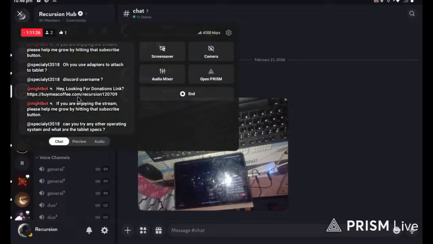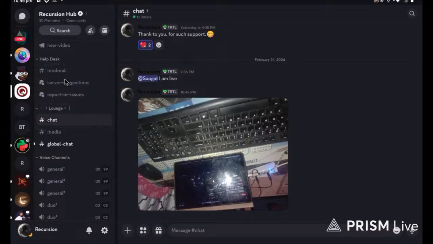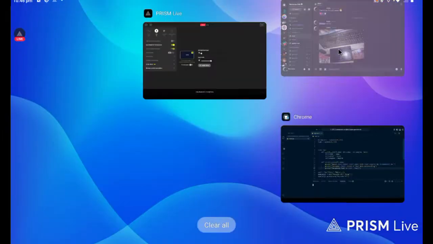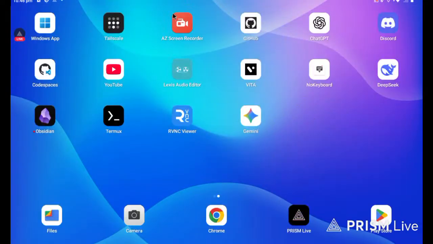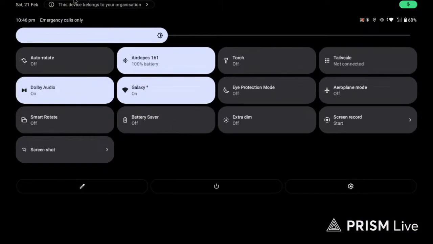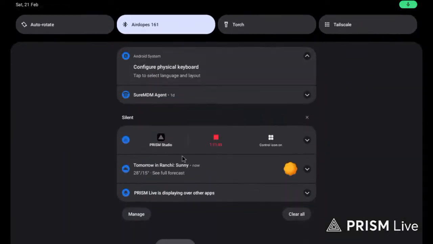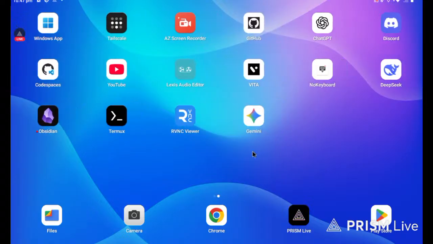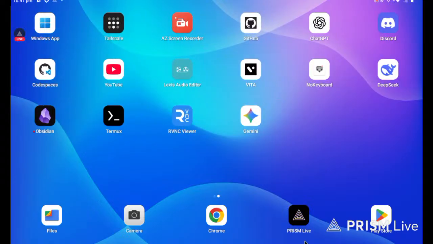Are you still there? Special? Okay. Can you try any other operating system and what are the tablet specs? Any other operating system? I can't try anything because this is from my father's company. This device belongs to an organization, so many things are blocked here. Like I can't install APK files here and I can't reset this. So yeah, that is the reason.